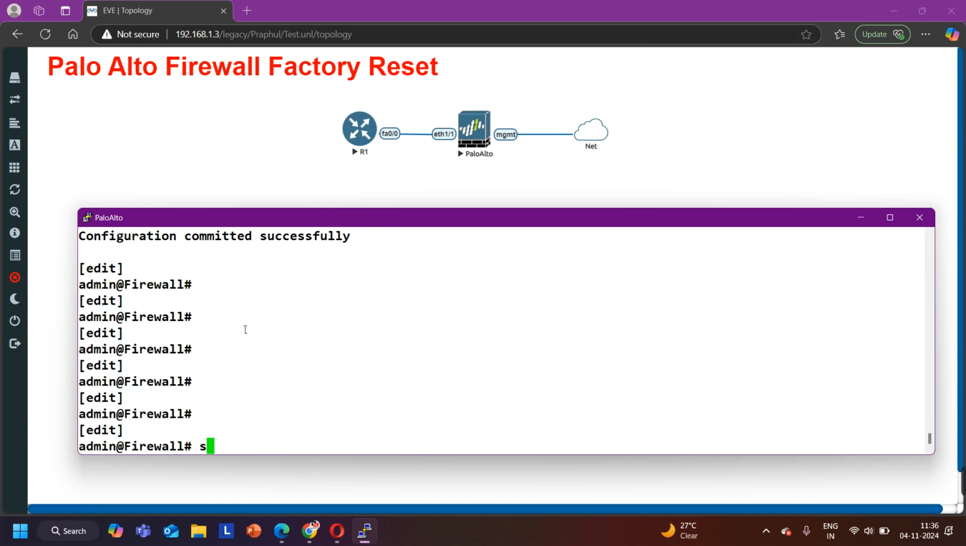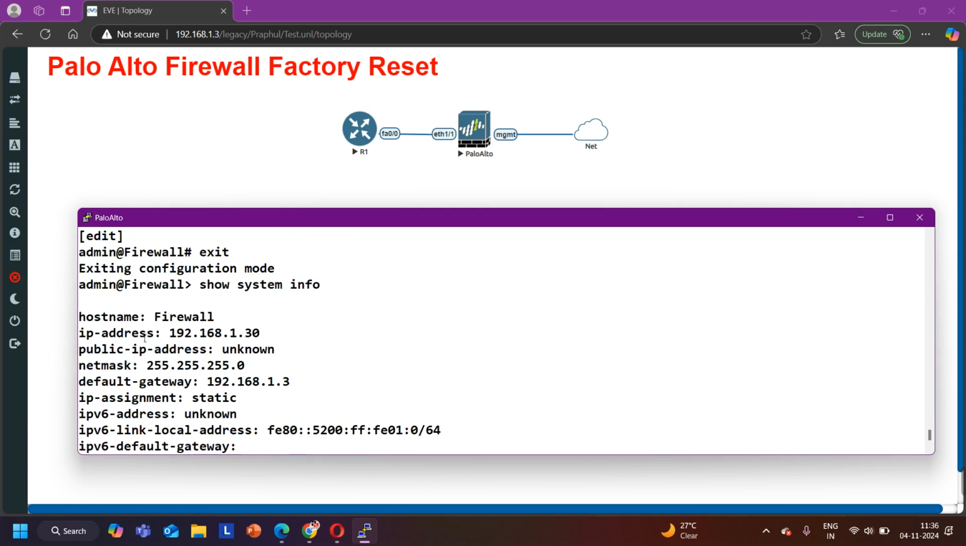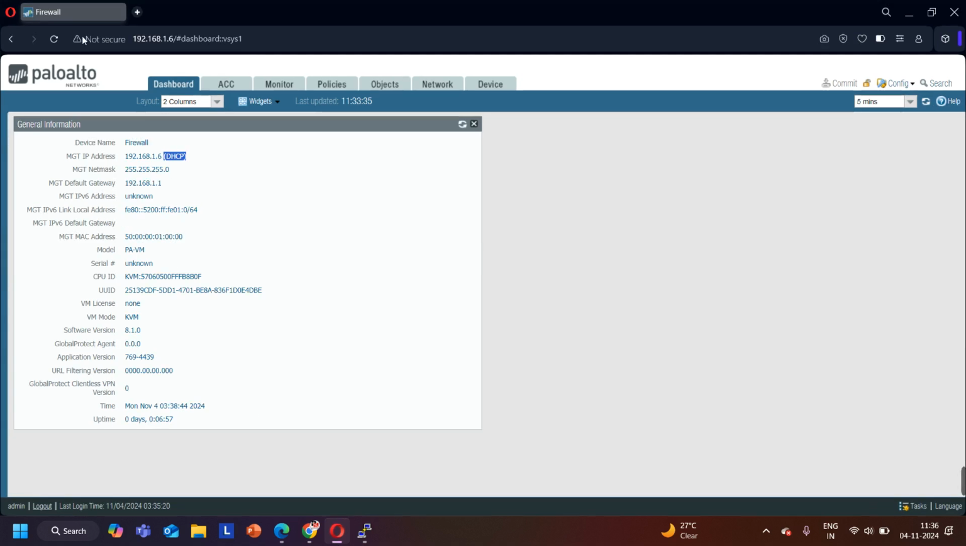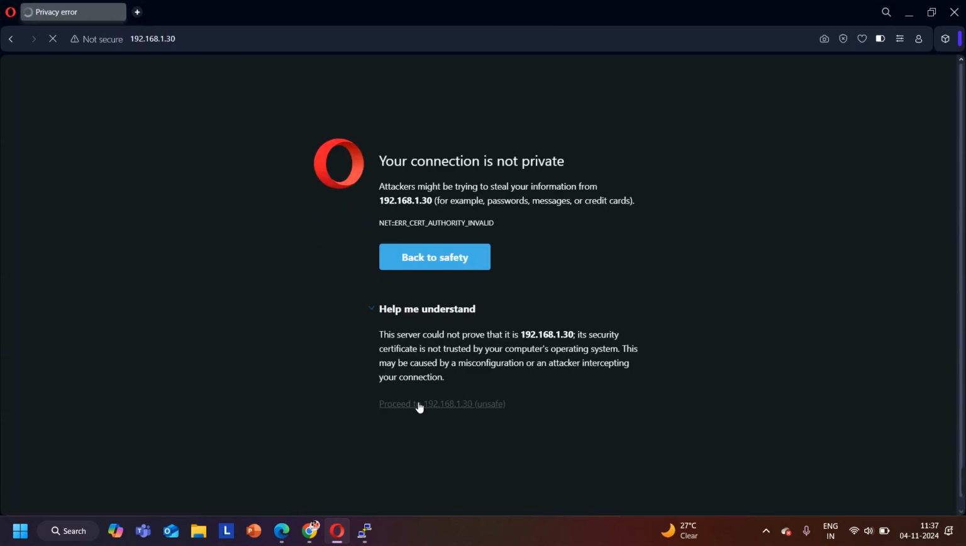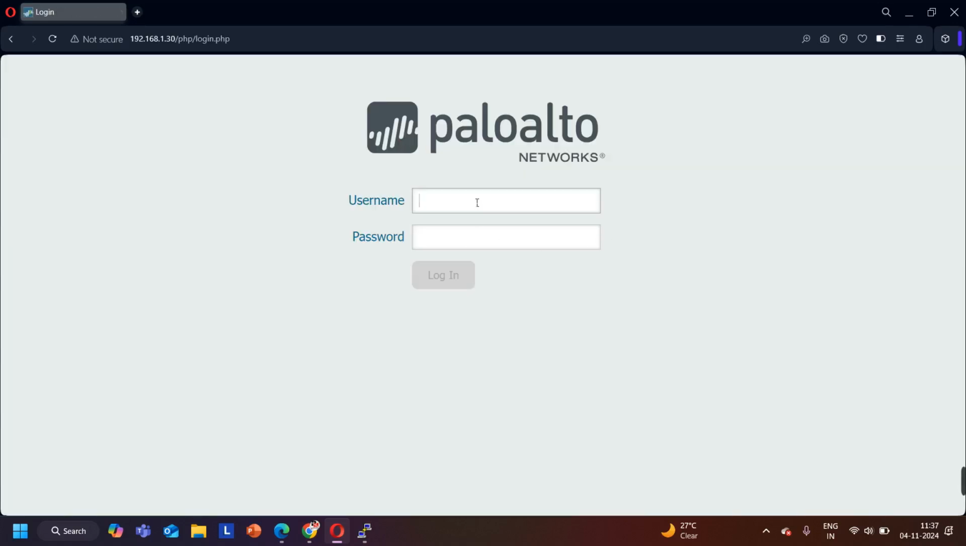Commit successful. Now we can run the command show system info again, not here, in the operational mode. So now you can see the IP address is changed. Let me access it through the GUI again. So here 192.168.1.30 and here again I have access. Admin and admin, logged in.